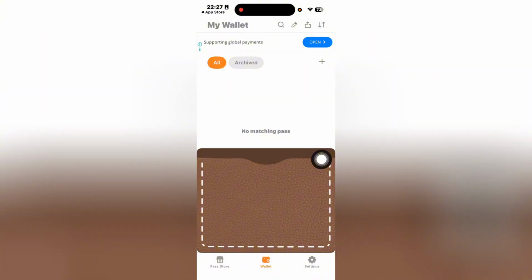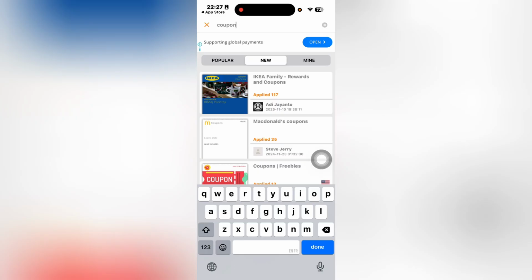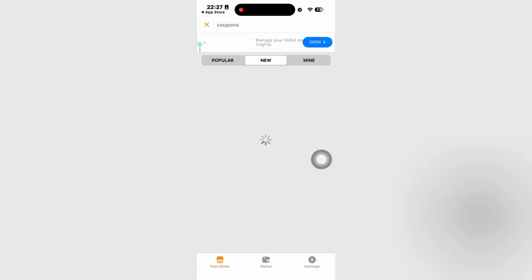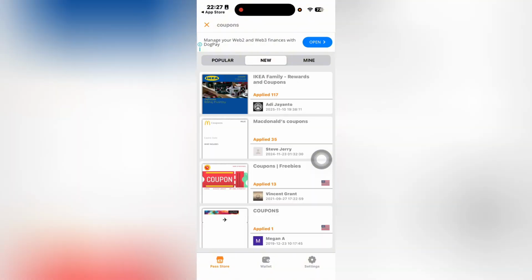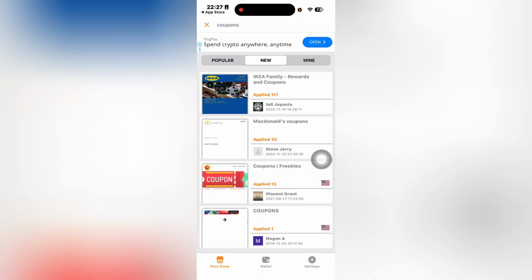bottom, and you'll need to choose the type of pass you want, like a ticket or a coupon or a card. Simply type that down over here and pick the one that best matches your PDF. So you're going to simply type down coupons, and since this affects how it will appear in the Apple Wallet, you're going to make sure that you select the one that best matches your PDF.